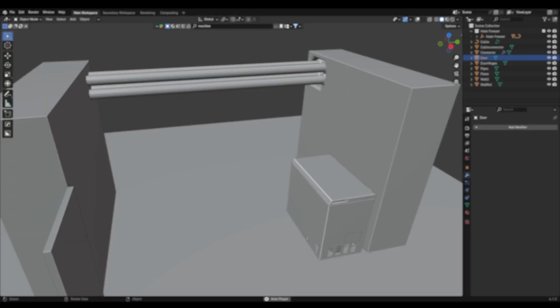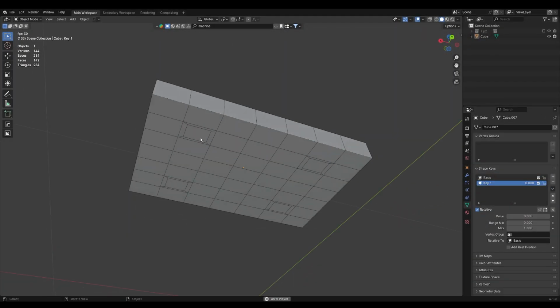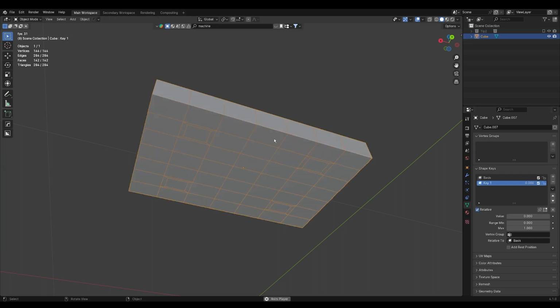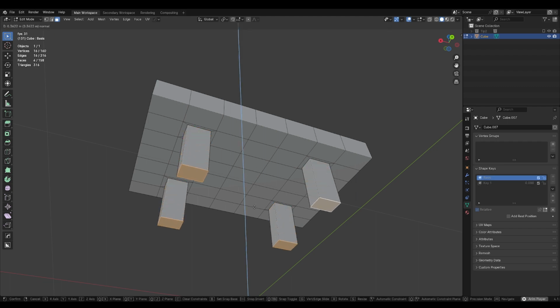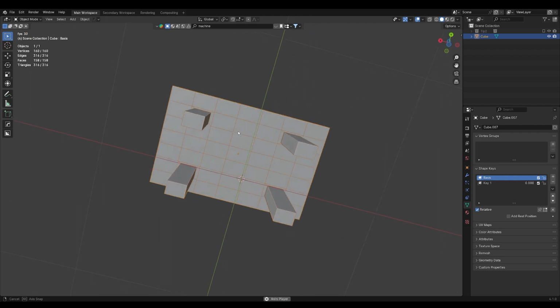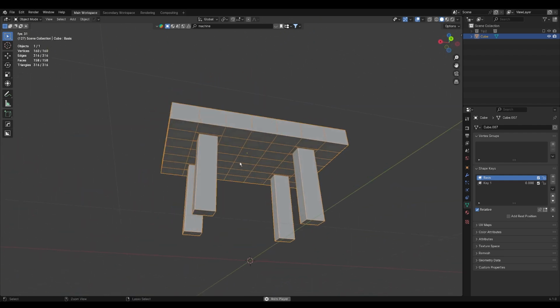Tip number 3. Don't let your topology direct your design. Back when I started modeling, I made this mistake a lot. Letting your topology direct where you place what kind of details on your model, and just overall making it as easy as possible to add details without destroying the topology, is definitely not something you should do.